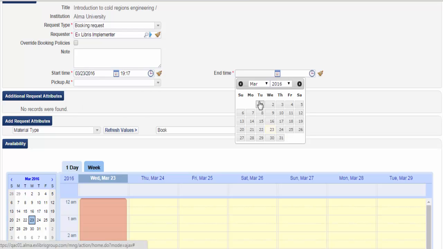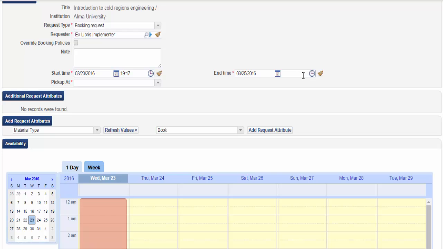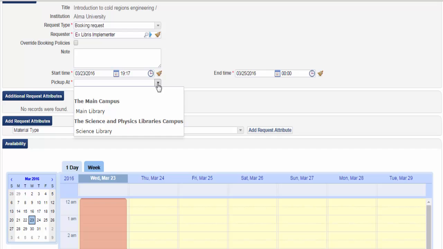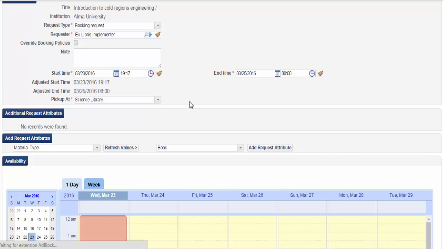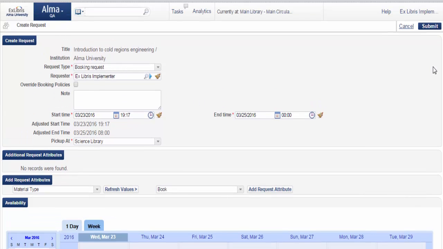We'll choose the end time to be several days from today. And bear in mind that this end time will also be the due date for the book's request. We'll choose to pick this book up at the science library. And now let's submit this request.